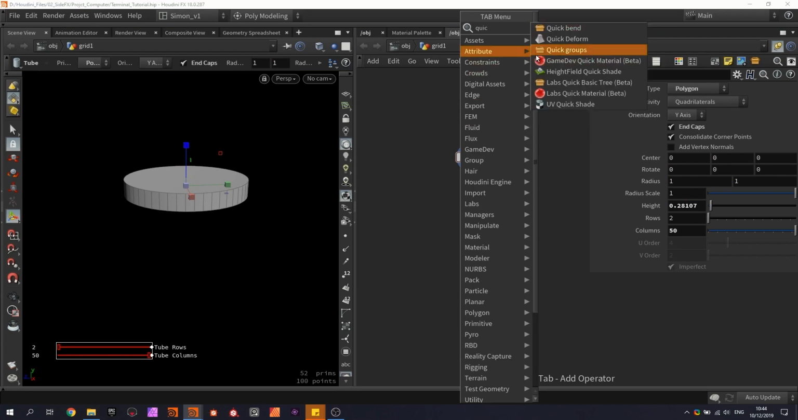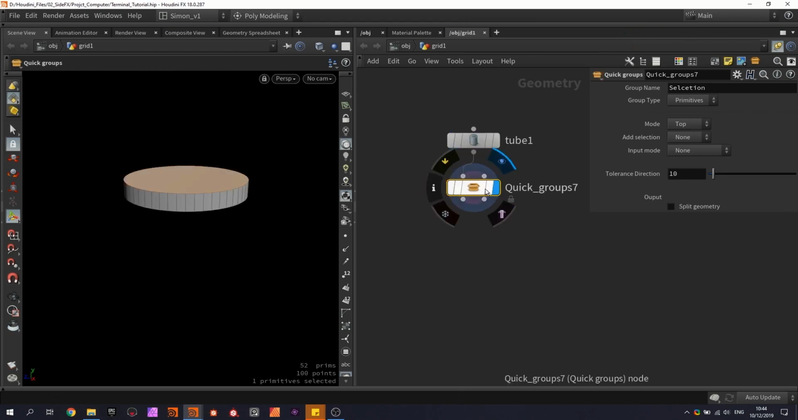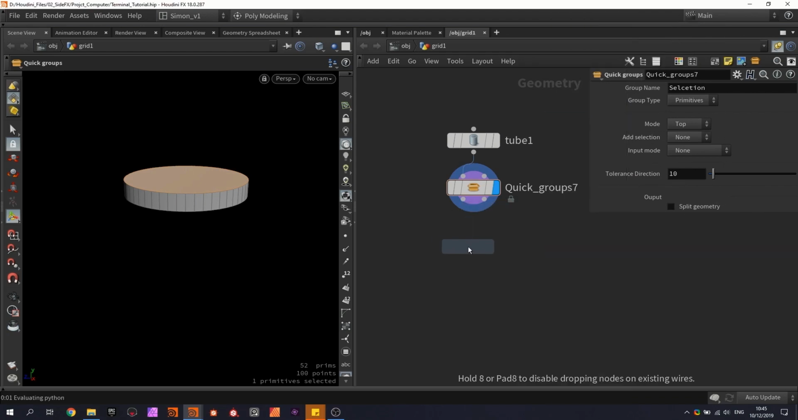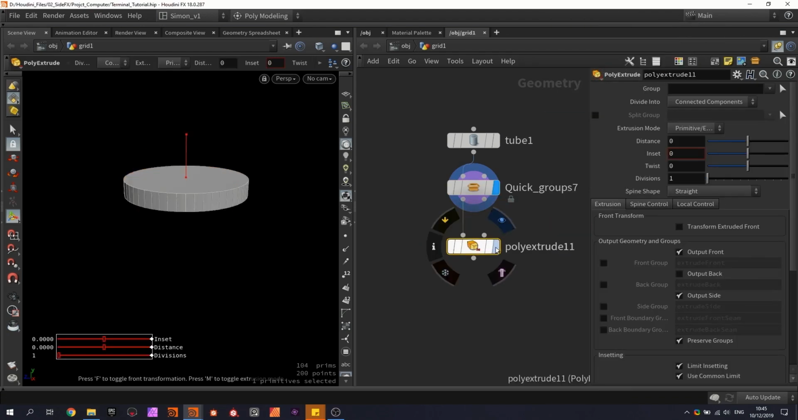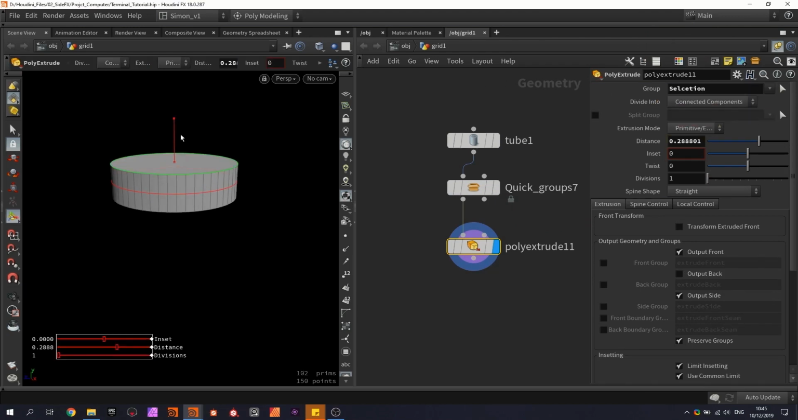And I will be using a quick group. With this quick group, I'm gonna make sure I always have the top selected. And in an extrude, I can then use this to extrude on the top. So if I fill in the group in here, selection, I have now this extrusion.